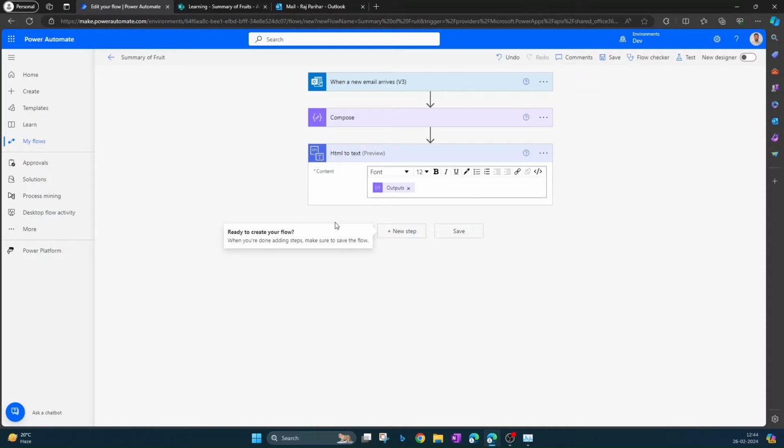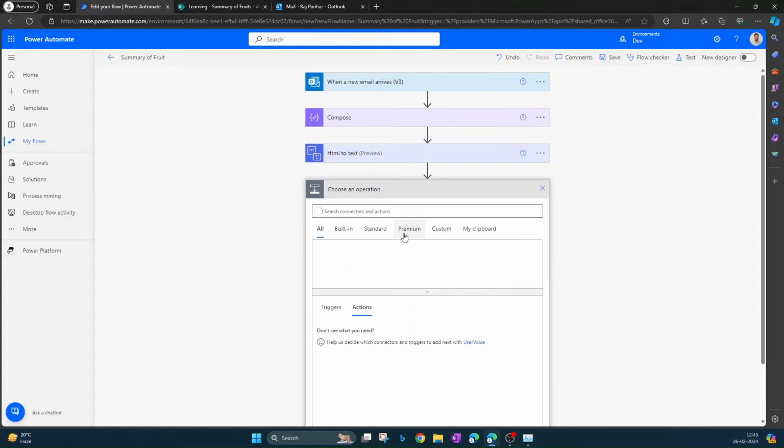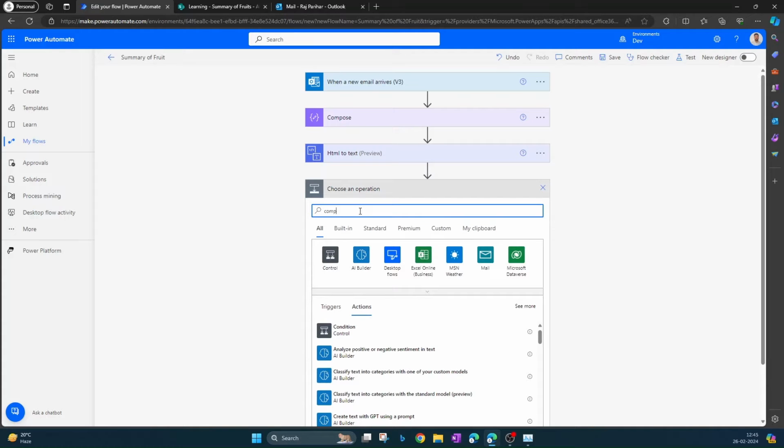I will utilize the split function on the body of the email to get the count of apple, orange and mango. Split will provide us a collection, an array, and on the array we can utilize the length function to calculate the number of items in the array. Let me do it quickly. Click on new step, search for compose.